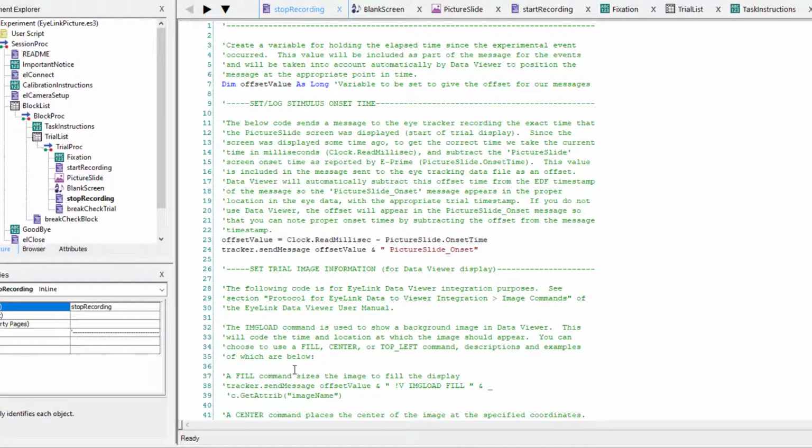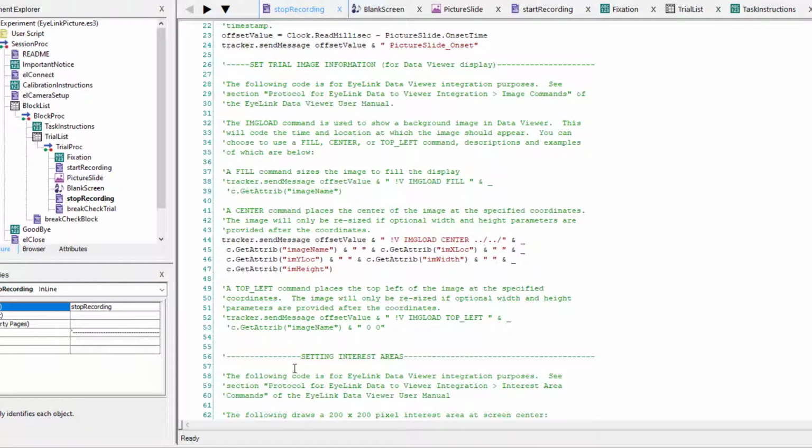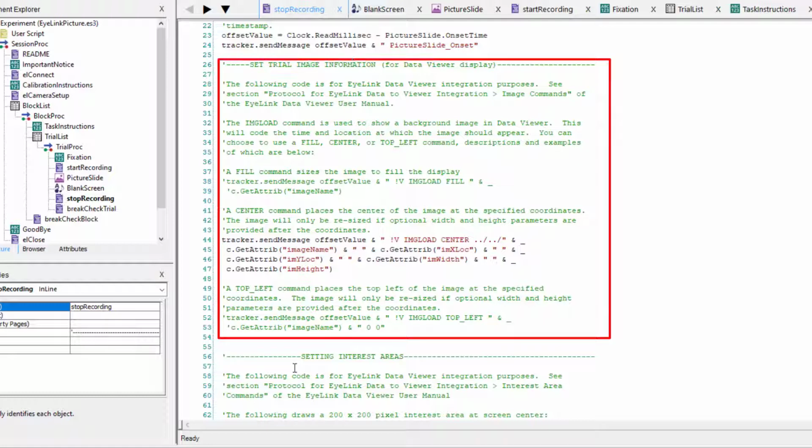This section of the code illustrates some useful Data Viewer integration. The code allows the images that were shown during the recording to appear in the spatial overlay and animation playback views in Data Viewer at the analysis stage. As mentioned earlier, anytime you see a message being written to the EDF file that starts with !V, then this will be a message specific to Data Viewer.